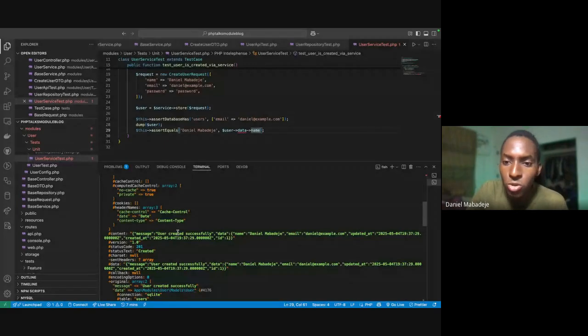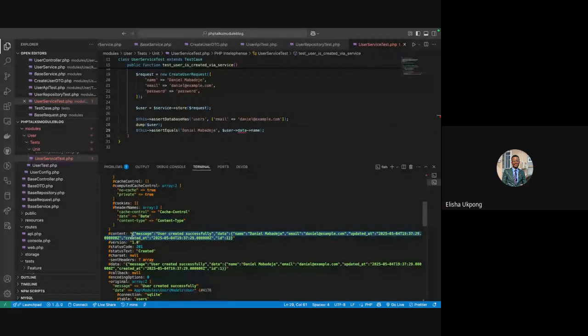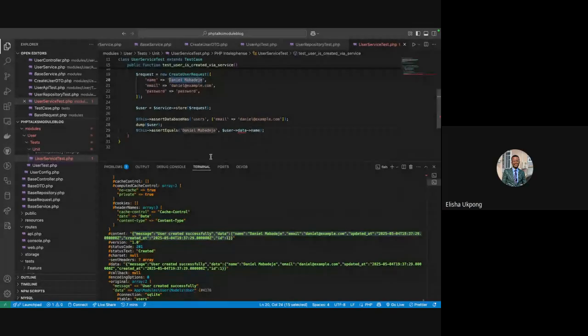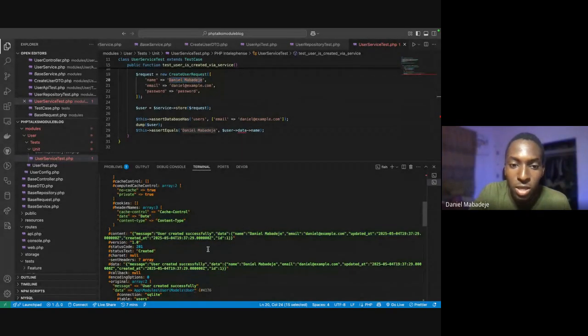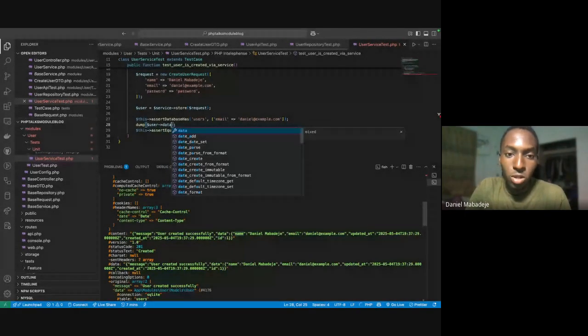Any help here? Elisha, what do you think could be wrong here? What's the challenge? Well, we know that it's returning JSON. Our service class is returning JSON, right? And we're trying to assert that the name is equal to what we have set here, right? So I basically ran through the layers. Since it's returning a JSON response data, and then we are now moving to name. As you rightly said, dump user data, not just user itself. Okay, data.